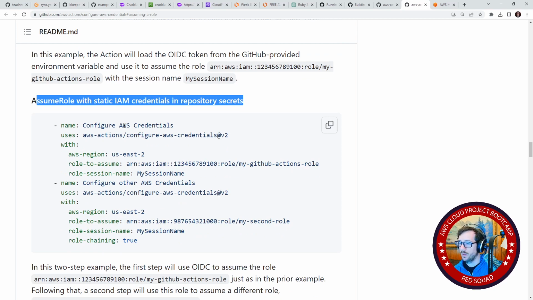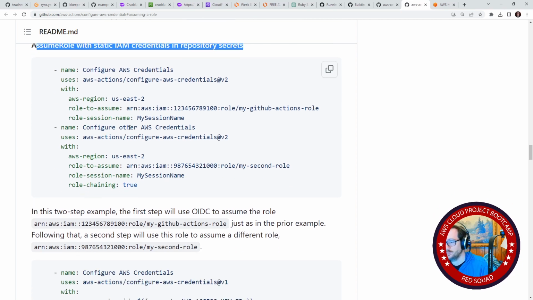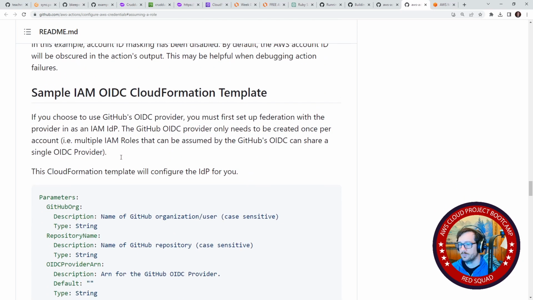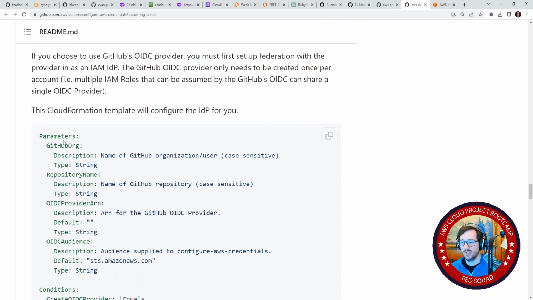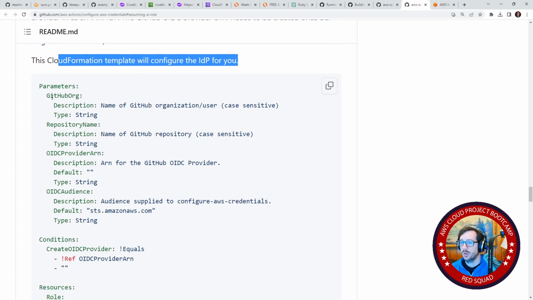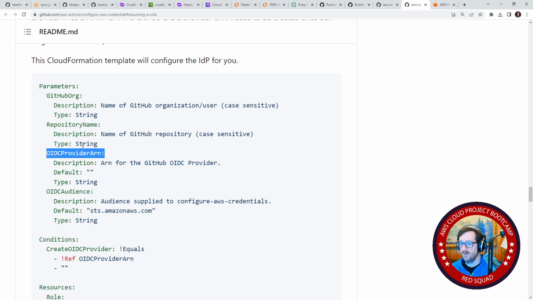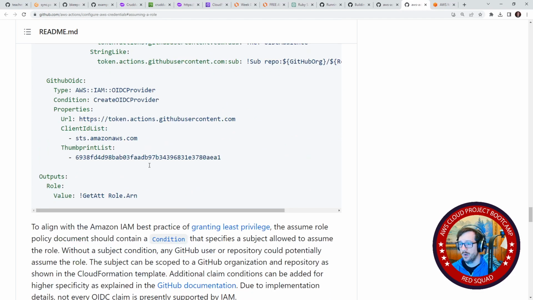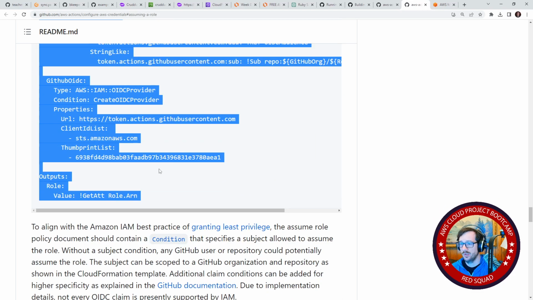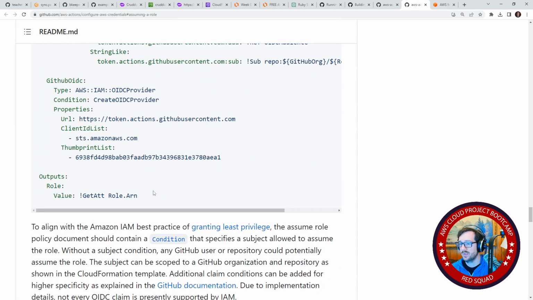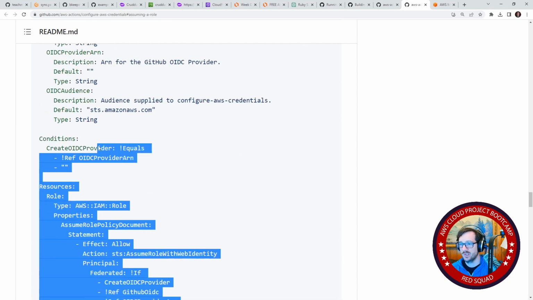I'm not sure where the repository is here, but oh, here we go. We have a CloudFormation template. So maybe we can provision what it is that we need. So the CloudFormation template for the IDP for you. So GitHub org, repository name, provider, conditions. This is the role. So I'm going to go ahead and grab this, and this will make our lives probably a lot easier if we do this. I wonder if this also creates the role for us. It does. Okay, so maybe we'll have to rename it based on what we have there.